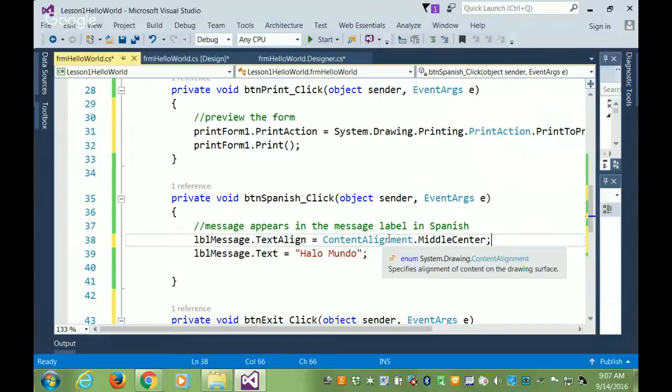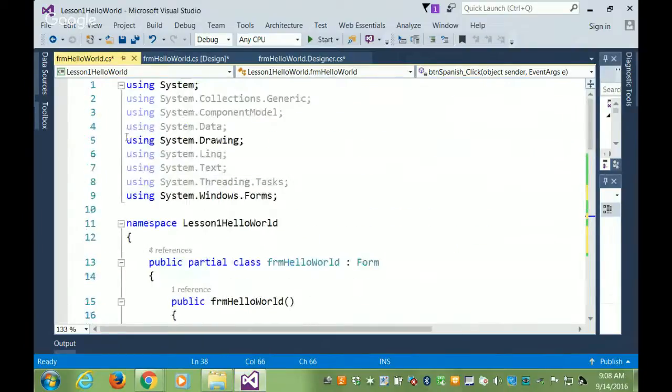But it didn't show me anything, so what is it? It's an enumerated constant. Notice enum. Middle center is an enumerated constant. What are enumerated constants? Names that you give to constants which make them easier to read. And see, it specifies alignment of control on the drawing surface. So it was there, except that I didn't know what it was called. And notice how it's made it black. Remember it was grayed out when we started?